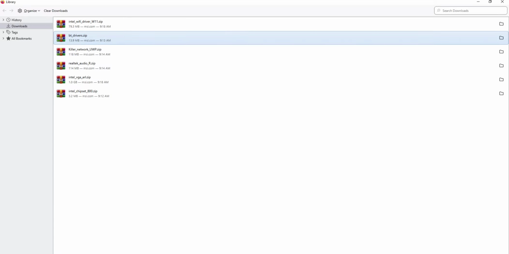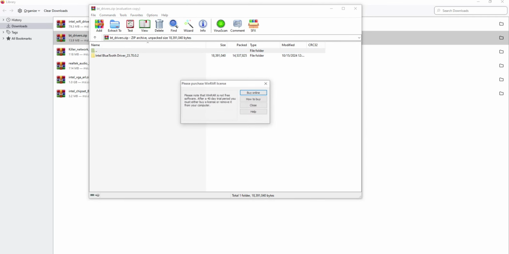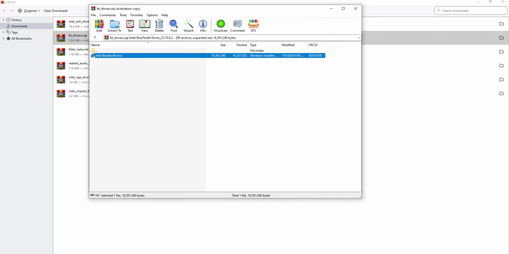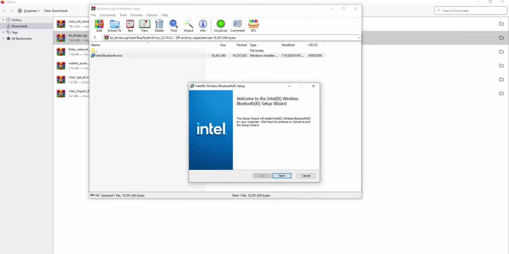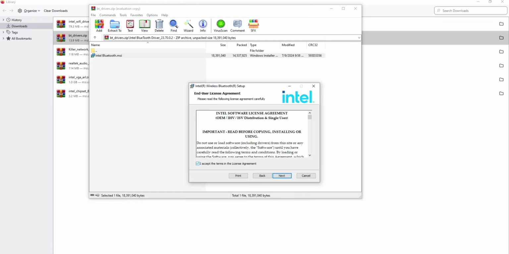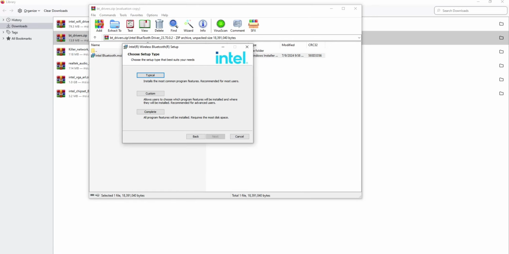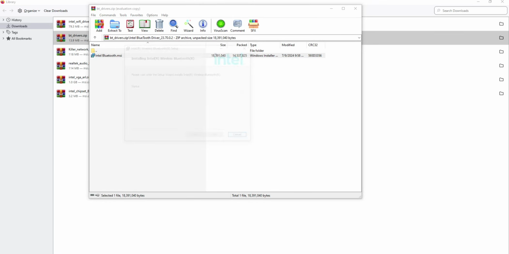Now you can see this is the Bluetooth driver. Just double click to open the same. Open this folder, Intel Bluetooth driver, and you can see the Intel setup. Double click to launch it and wait a few seconds for it to open. Now you can see the preparation of Bluetooth wireless, then Next. Same, click Yes and click Next. I already installed it, that's why it's showing this. Just click Typical and then click Install.